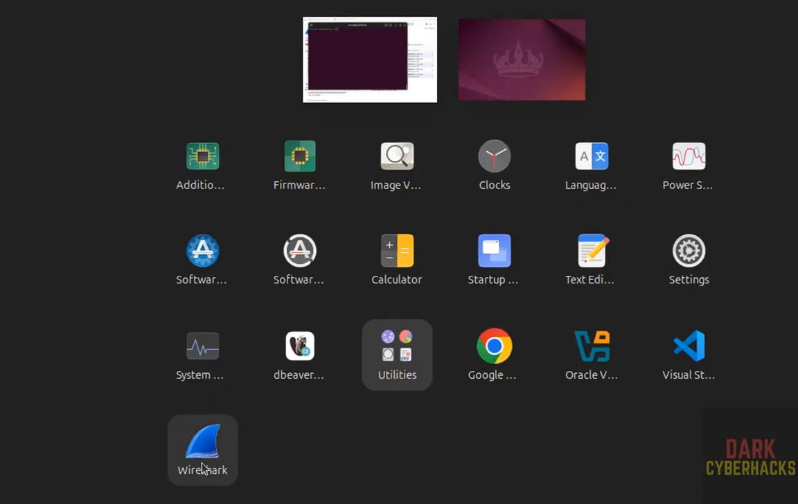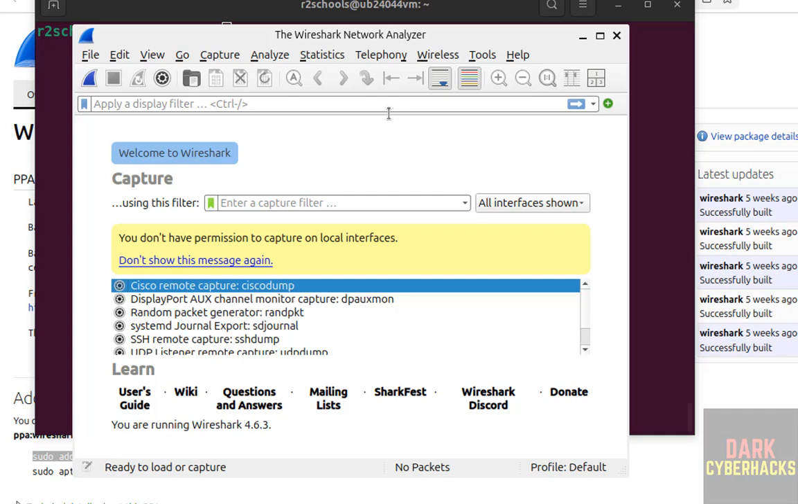See, here we have the Wireshark application. Click on it to open. See, we got the Wireshark. If you want to capture packets, click on here. Okay, so you can go through the documentation and you can practice. So in this video we have seen how to install Wireshark latest version 4.6.3 on Ubuntu 24.04.4 LTS version.